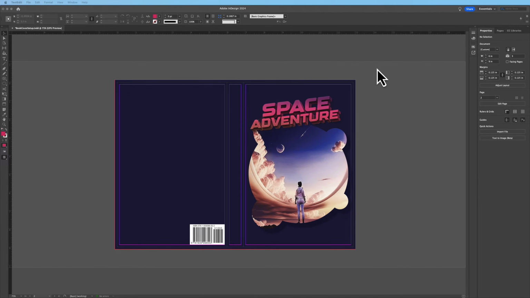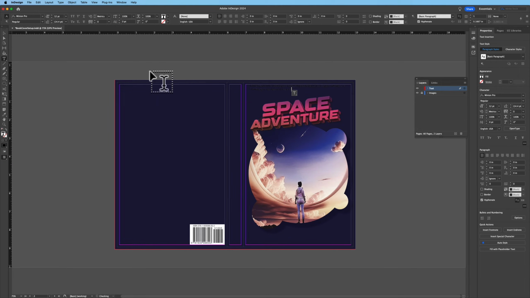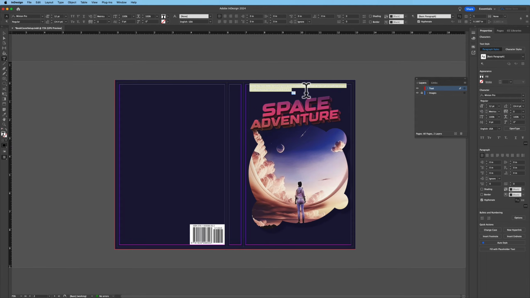Great. I'm going to make sure that in my layers panel, I'm on the text layer and get my text tool, and I'm going to draw out a tagline box here at the front. And I'm going to try to center that as best as possible. Paste that text. It looks absolutely hideous, just like I thought, but that's okay.